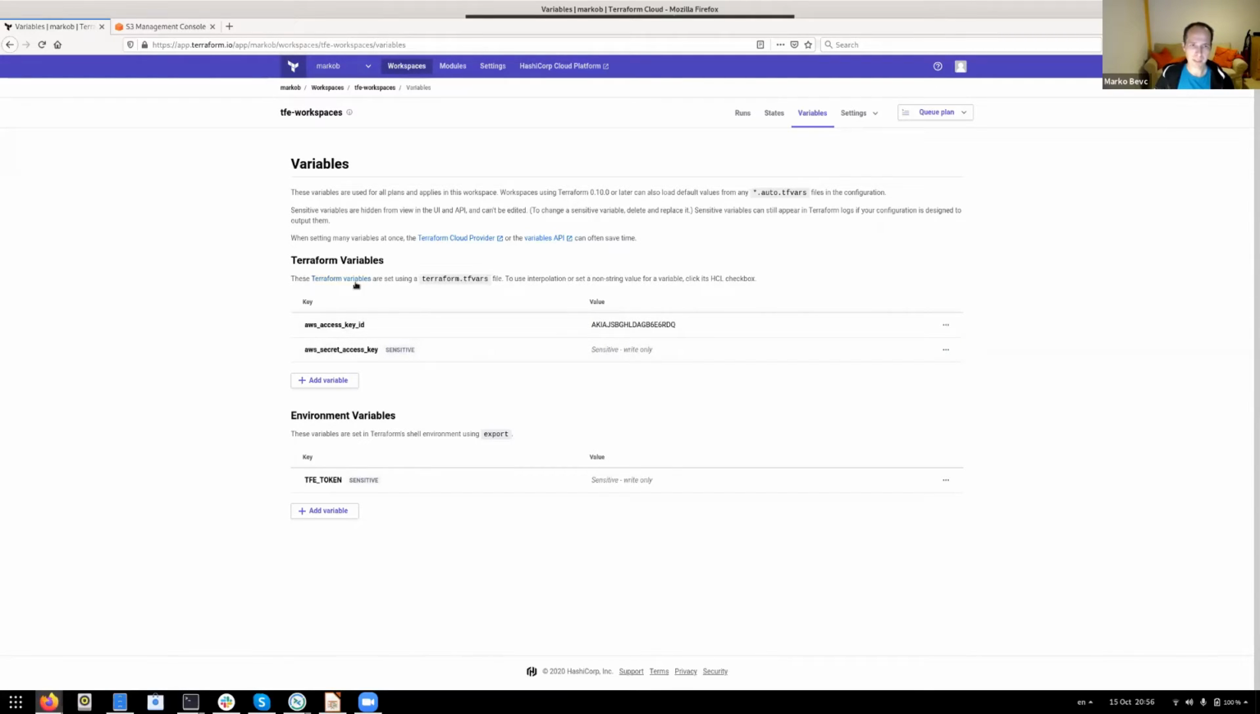So as you can see here, I have defined a couple of Terraform variables for my workspace. I'm going to show you how they're used later on. The important thing here is that we are also defining an environment variable, TFE token, which is a Terraform Enterprise token that you would need in order to use the Terraform Enterprise provider and configure your Terraform workspaces within your Terraform Cloud.